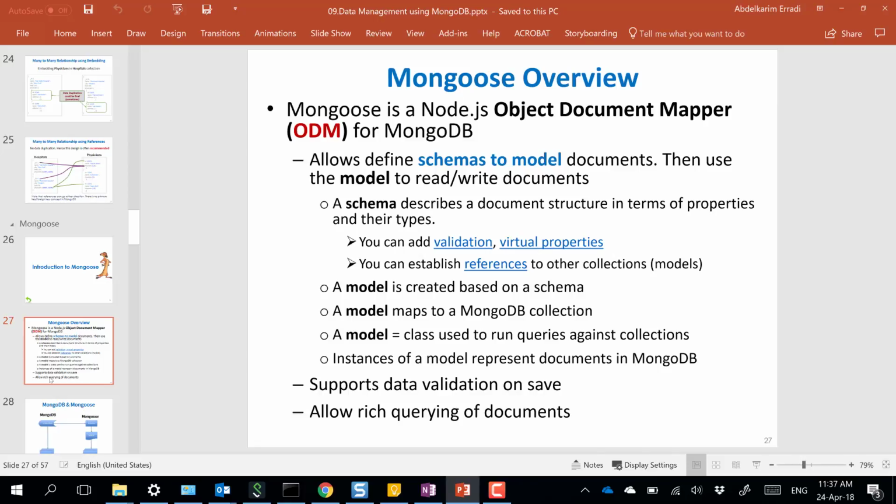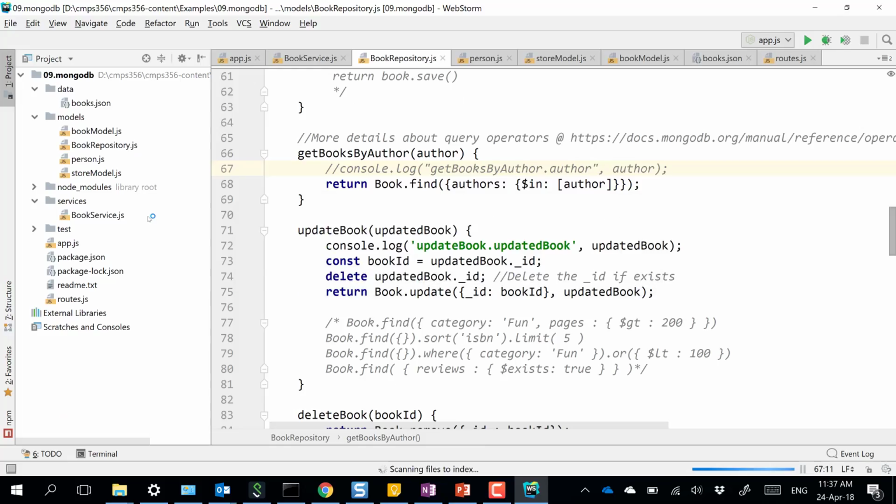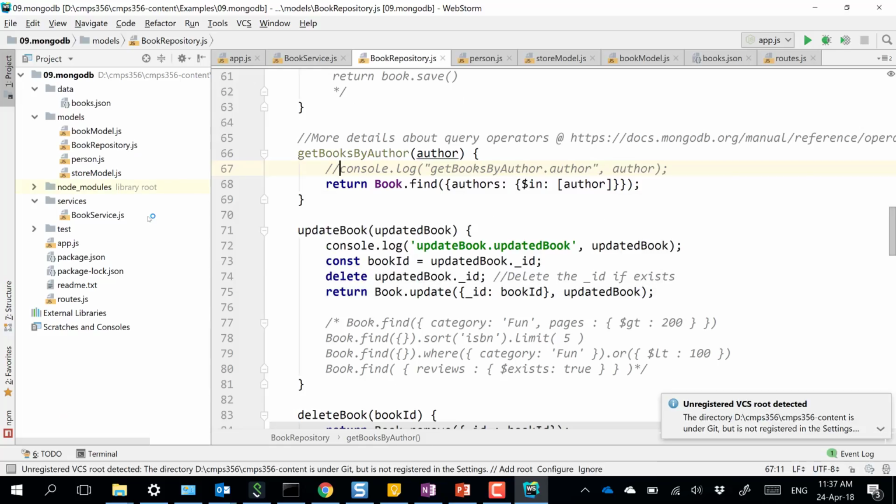Let me do a quick review of what we have seen and quickly jump into something new. Schema, what is schema? What do we use the schema for? Very good. Define the structure of the document. What is a model?